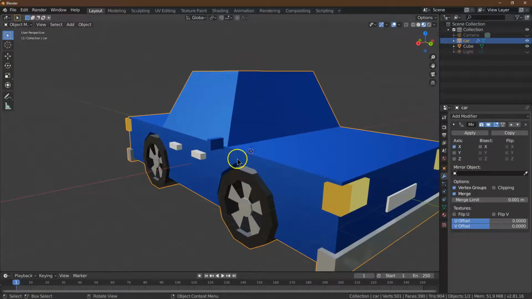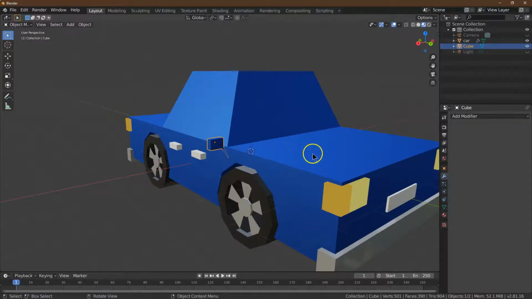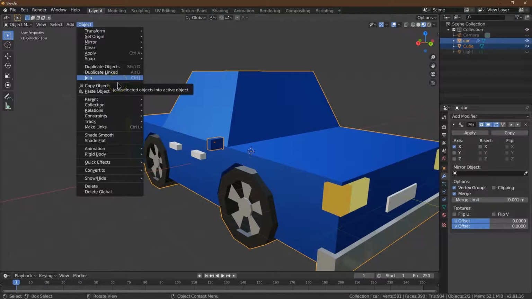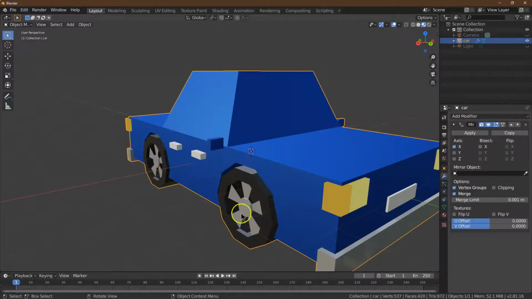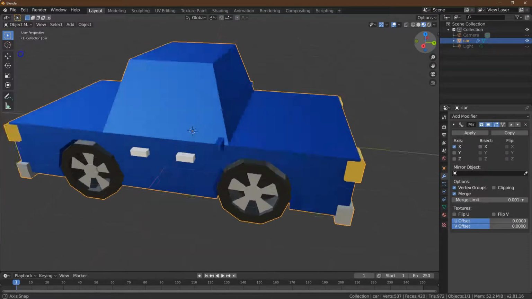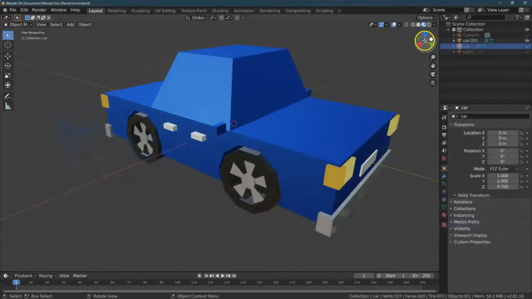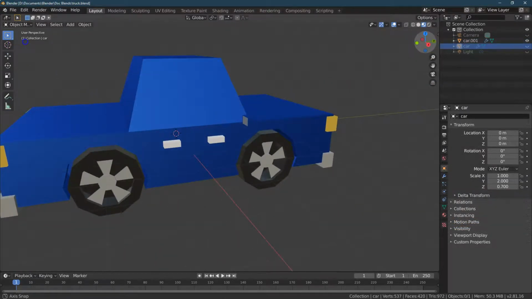So now if I click on the mirror here, I'm going to hold shift and click on the car. I'm now going to do object join. And boom, we have two mirrors. Okay. So at this point, this is the point where you can use this shape to make a billion different types of cars. So let's keep going and making this the truck then.